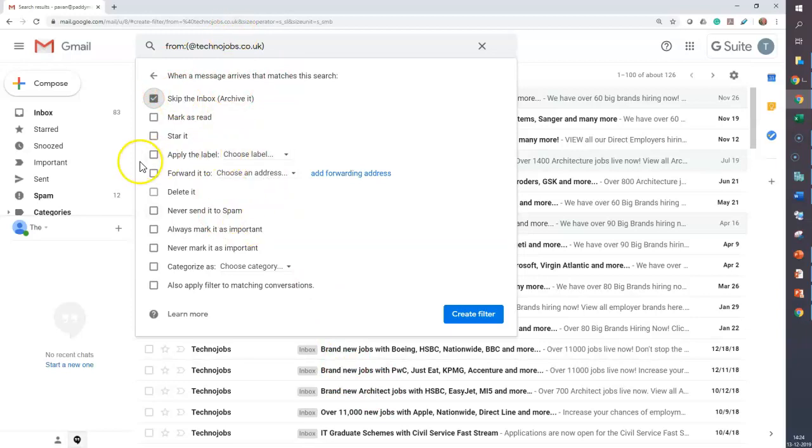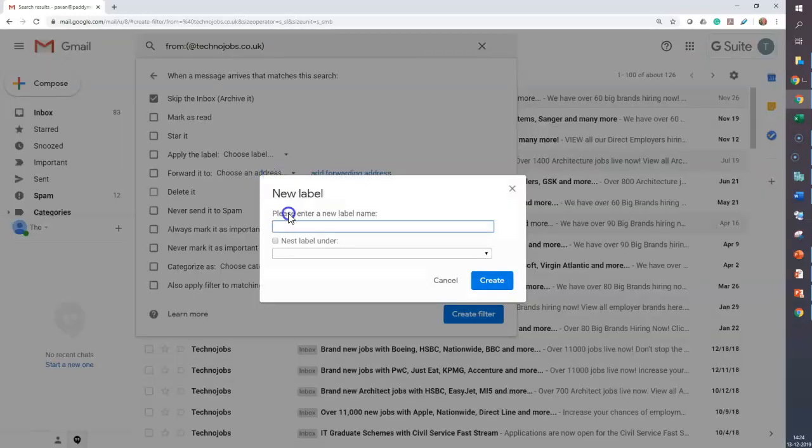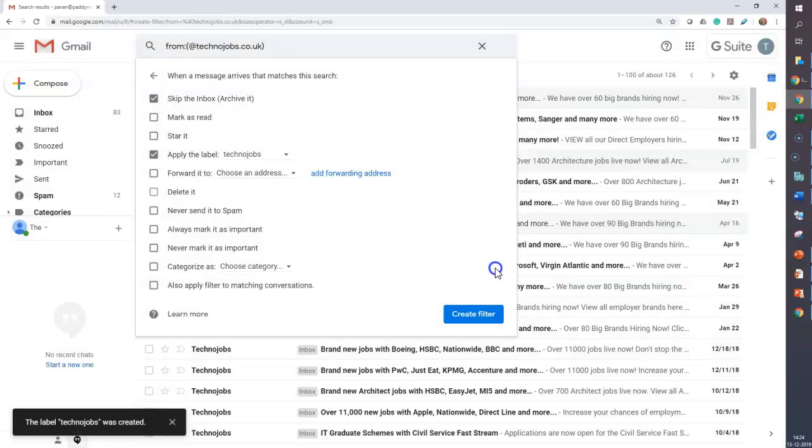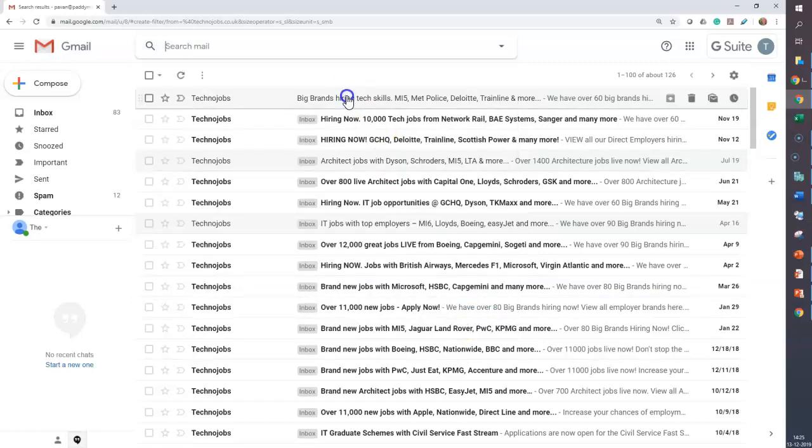And if you want to apply any kind of label, so that when you go back to archive, you know that this falls into TechnoJobs specific. You can apply one new label here as TechnoJobs, something like that, so that it's easy to identify your archived things. So archive and create a filter, or you can apply an existing label also, so that you can clear your backlogs. Also apply the filter matching conversations, and that would automatically create a filter.